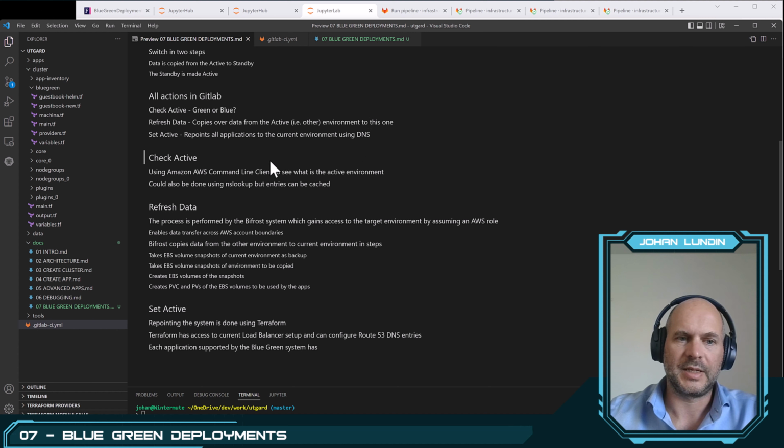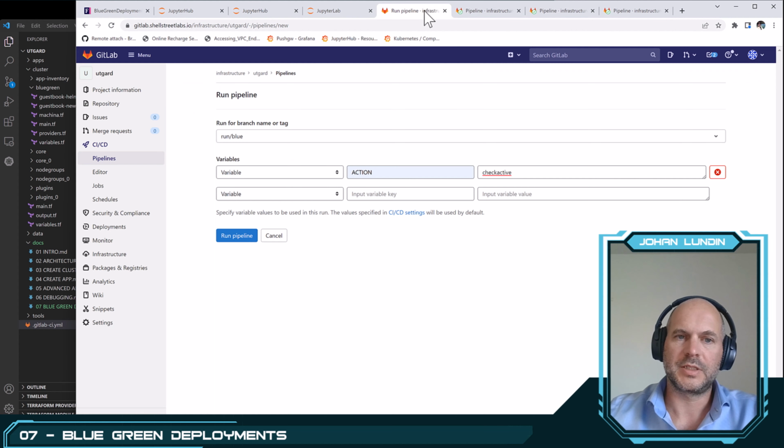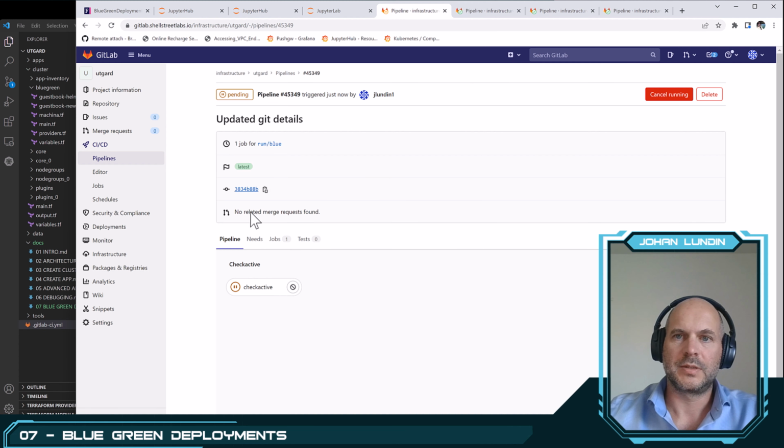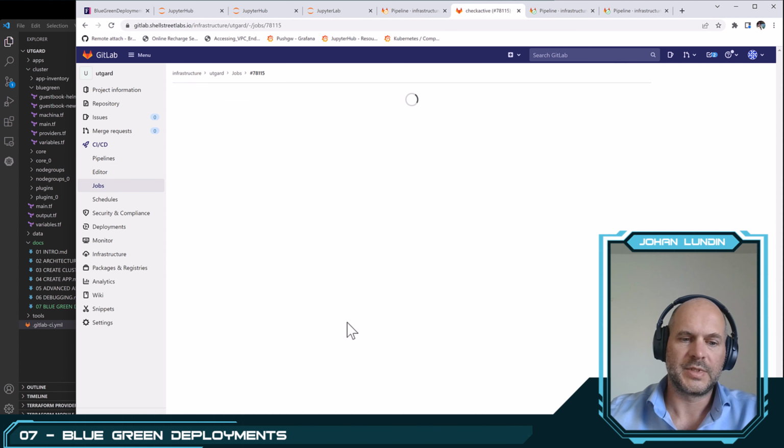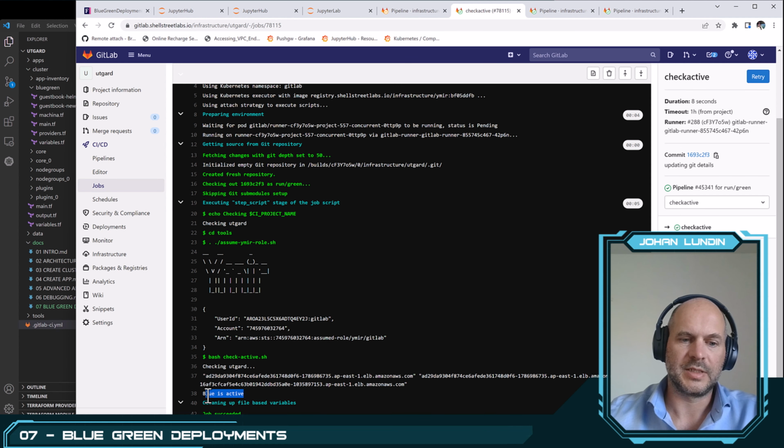First, we're looking at the check active job. In practice, it's just a pipeline within GitLab where we run it on really either branch because it just reads. We set an action to be check active, and we run the pipeline. Once this job is finished, it has a green check mark, and we will see which environment is active. In this case, it's the blue one. Now we know that we can upgrade the green environment since the blue one is the one that's active.